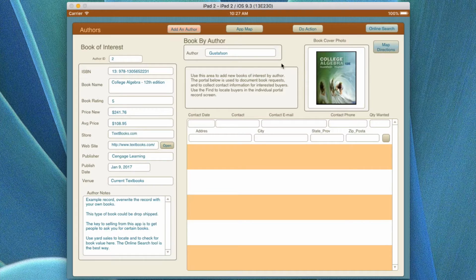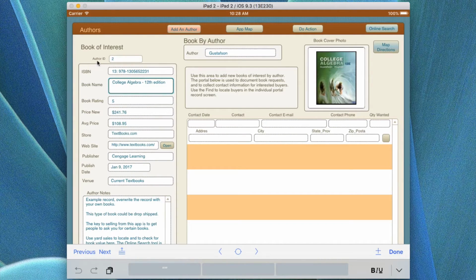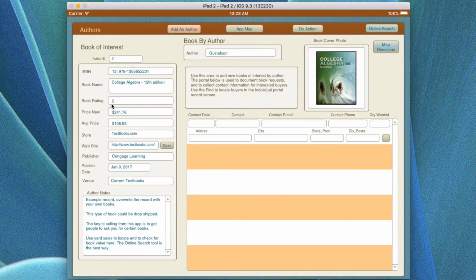Now up at the top, when we're adding data, as we go down through the data, you can see we have the author information, the ISBN, the type of book it is that is taken right from the information within that website where we were looking, the book rating, in this case is 5 stars, the price, the low average price, the store, the website, who published it, what the publisher date was, the venue that it was in, and of course your author's notes.